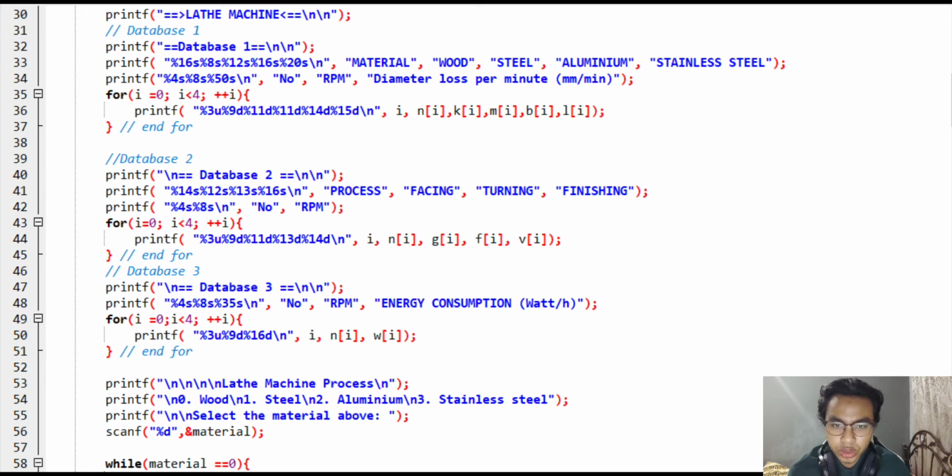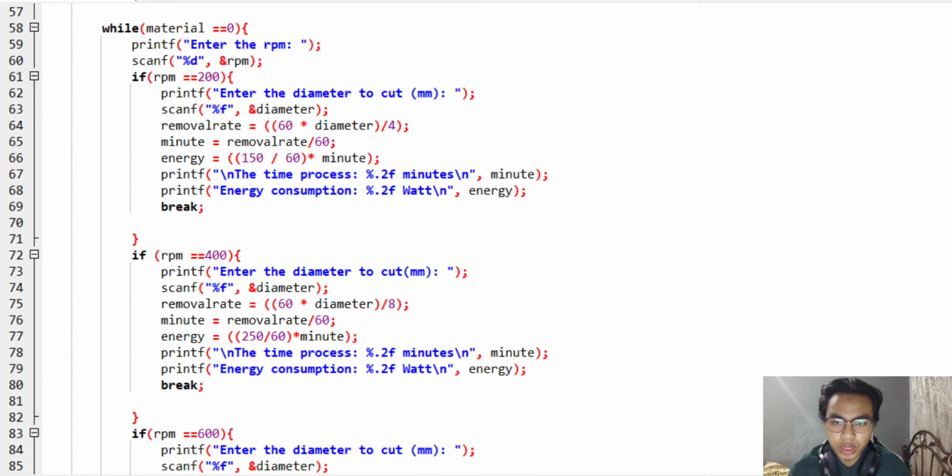And after that, the user needs to select the material above, which is wood, steel, aluminum and stainless steel. If the user chooses material equal to 0, which is wood, the user needs to enter the RPM of the machine. And if the user chooses the RPM which is 200, the user needs to enter the diameter to cut in mm. And then the time process and energy consumption will be shown on the screen. It is the same for RPM 400, 600 and 800.